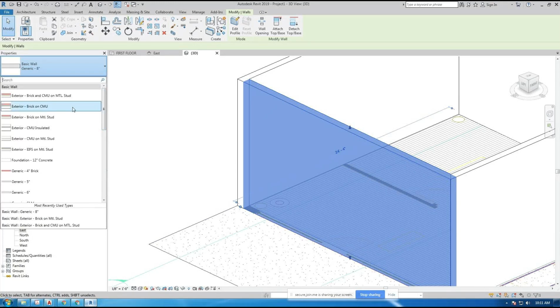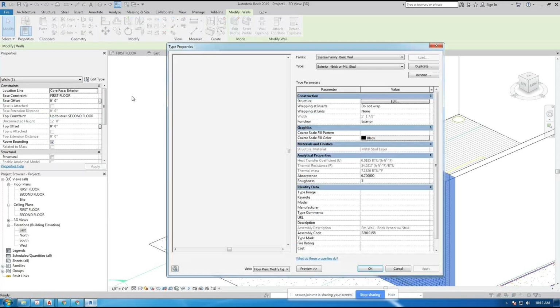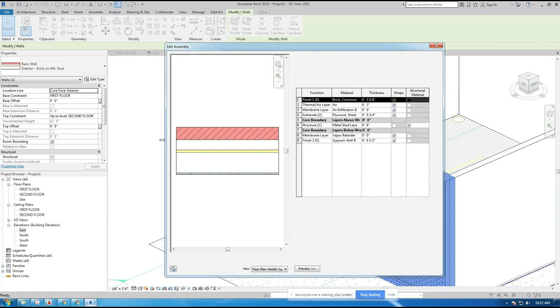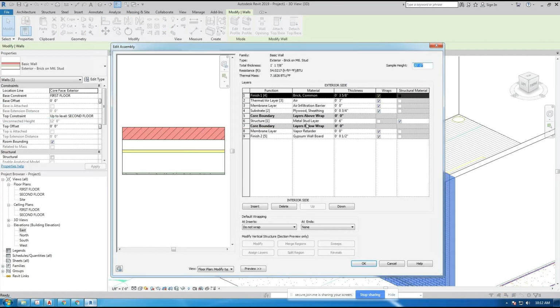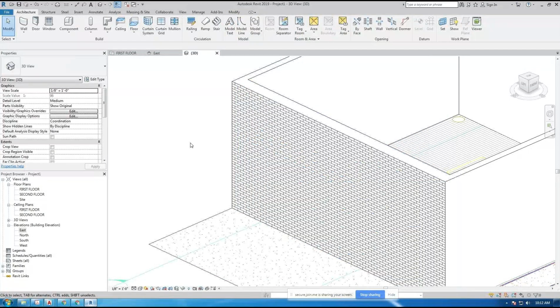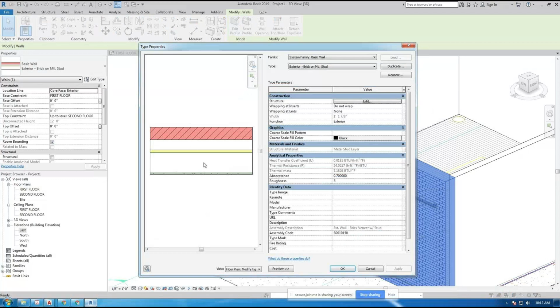Let's say I want to change this wall here called brick on metal stud. And if I look at edit type structure, it tells me it's this thick, and it's using 6-inch studs here. I don't want 6-inch studs. I want 3 and 5/8-inch studs. What you want to do then, hit cancel. What you want to do then is before you go too far, if you're going to use one of these walls here, what I suggest you do is you go to edit type and make this wall your own.